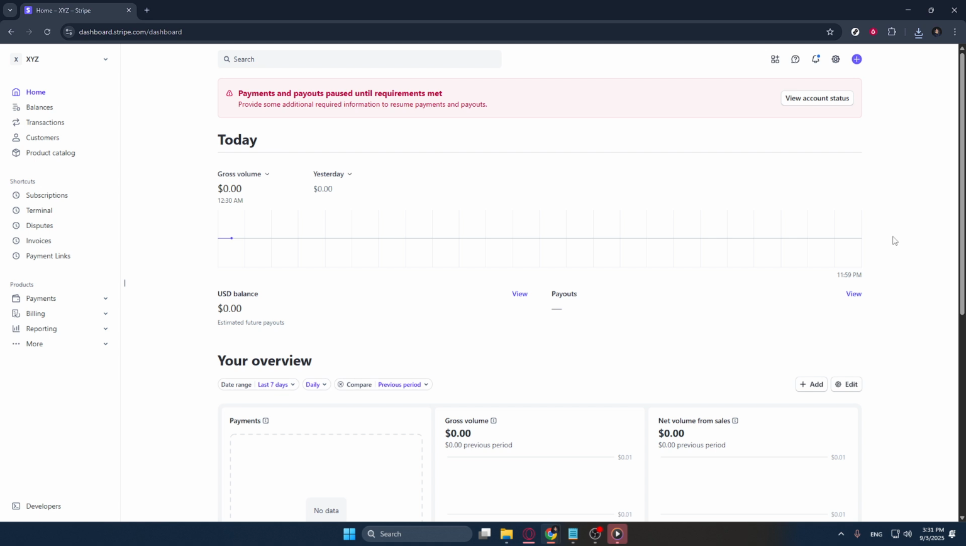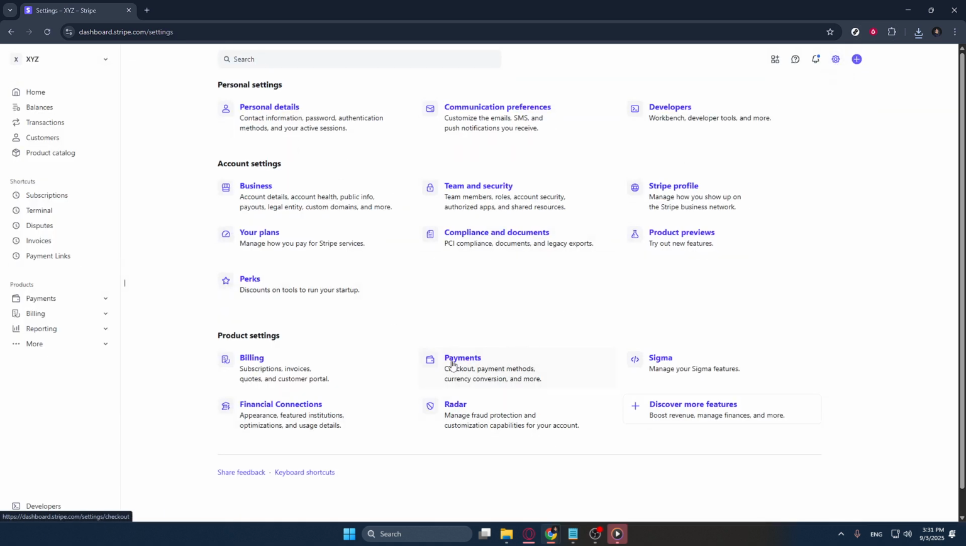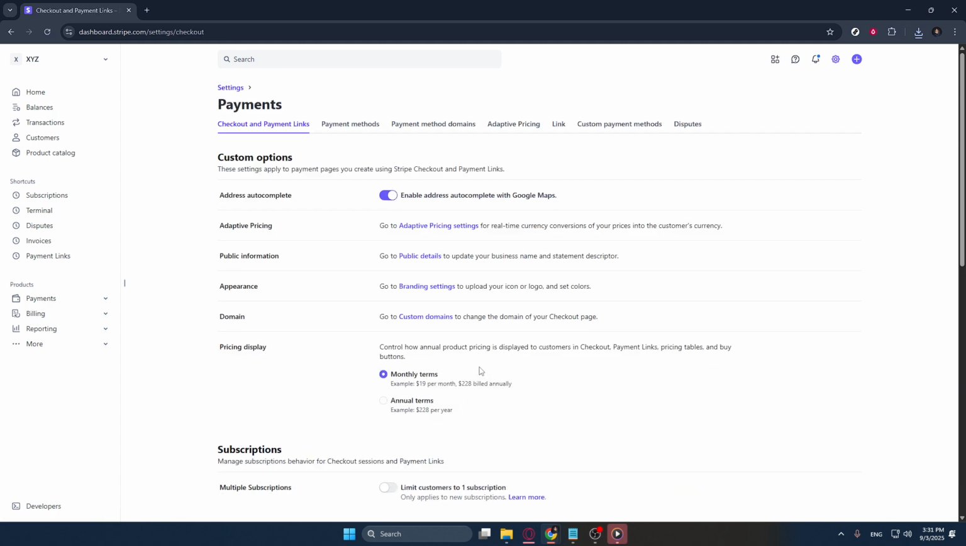Our next destination is the Settings section. To get there, look towards the left-hand side of your dashboard. You should see a navigation menu, and near the bottom, there is a gear icon labeled Settings. Click on it. Now that you're in Settings, your next step is to find the Payments section. This is essential because Stripe offers a variety of tools and options tailored to payments, and it is where we can set up different methods for our transactions.